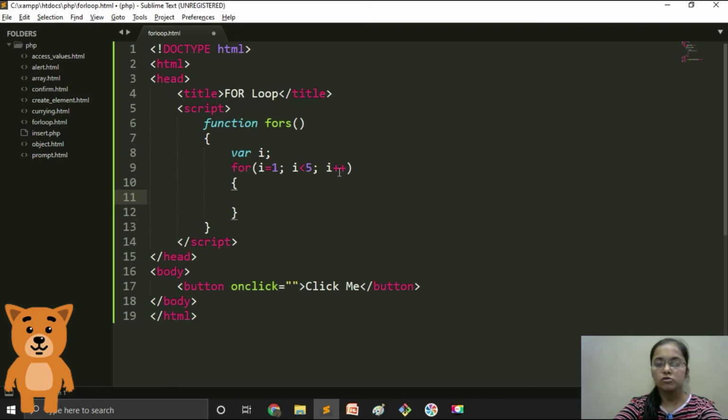In this way the for loop is executed, and it is executed till the value of i becomes 5 in this condition, because we have given the condition as i is less than 5. When the value of i is 5, 5 is not less than 5, so the condition will be false, the loop will break, and the control will be out of the loop.